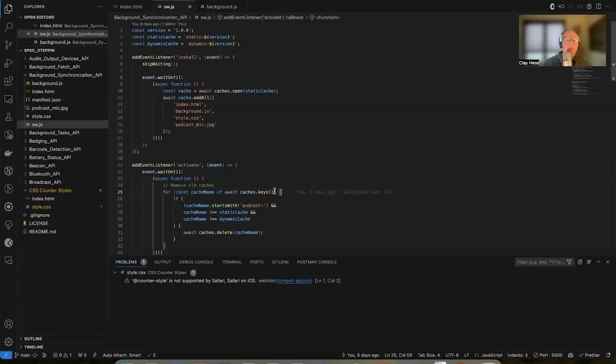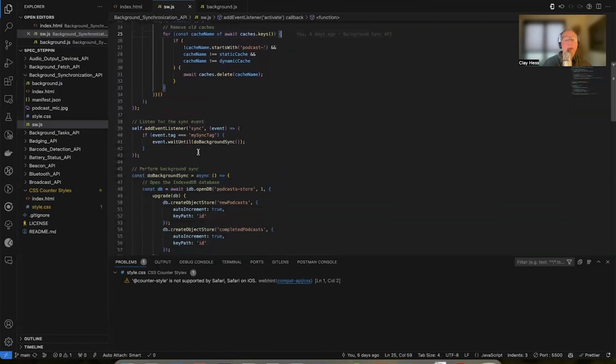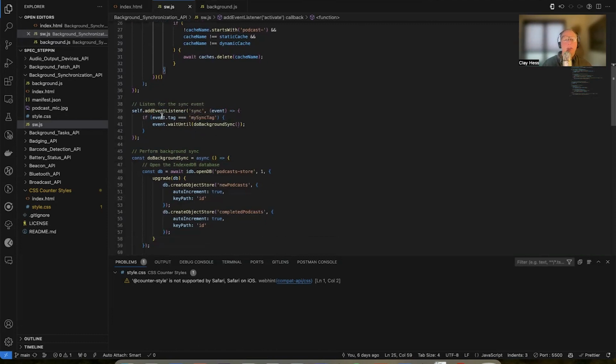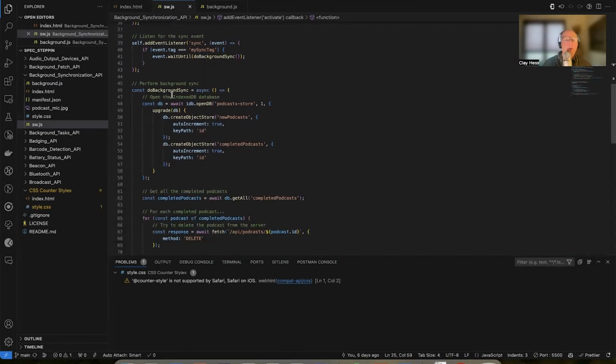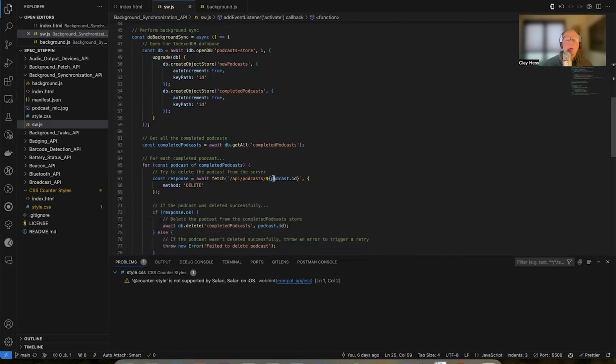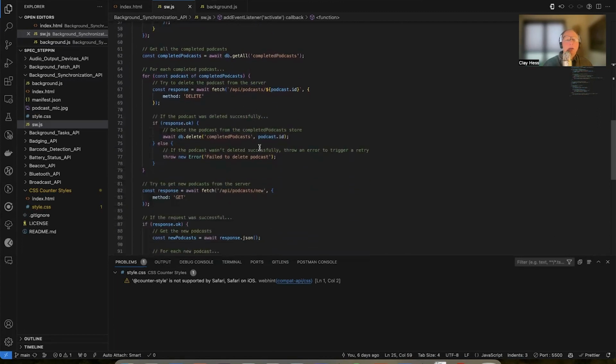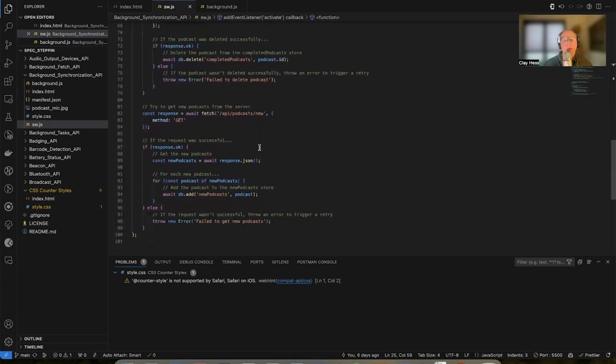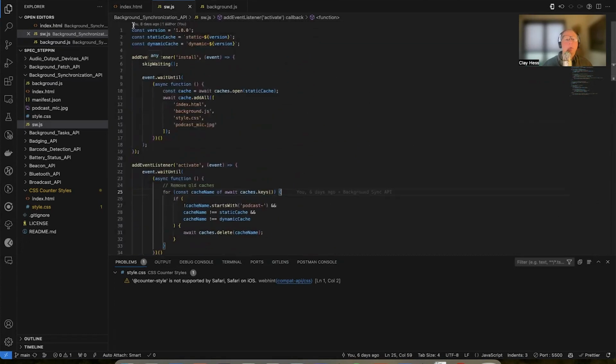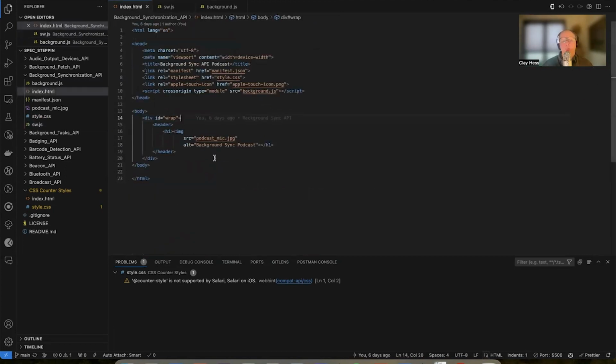So we have the typical stuff where you install, activate, all that good stuff. And I'm adding an event listener here on the sync, where I'm listening for the tag, my sync tag, to do the background sync. So that method is right here. This uses IndexedDB. I'm not going to get into that in any great detail here, but that basically uses a local DB store to store podcasts, what are completed, all that stuff. So I will have this code shared here so you can grab it if you want to play with it. But the HTML is pretty simplistic.